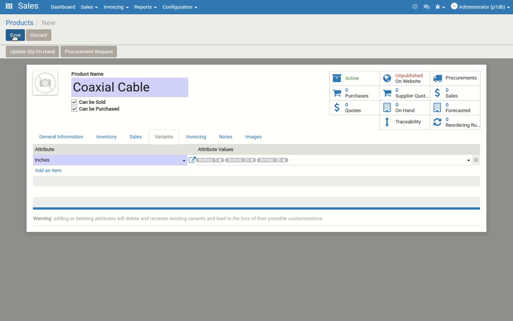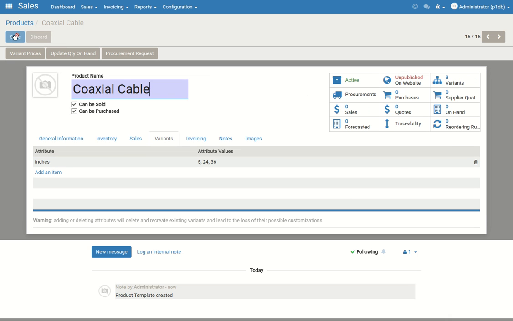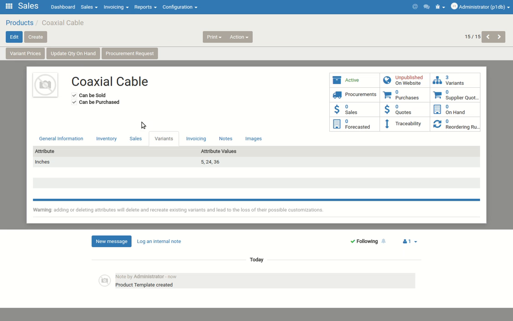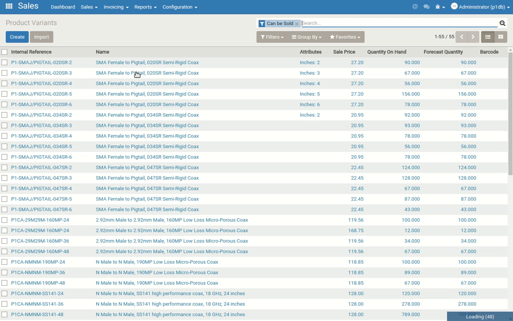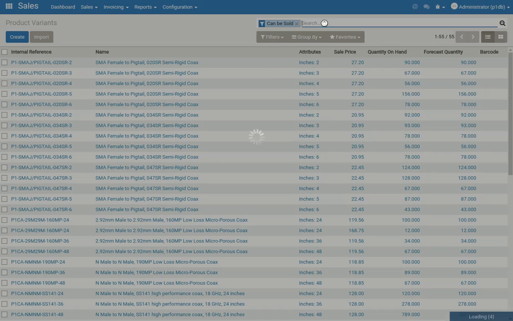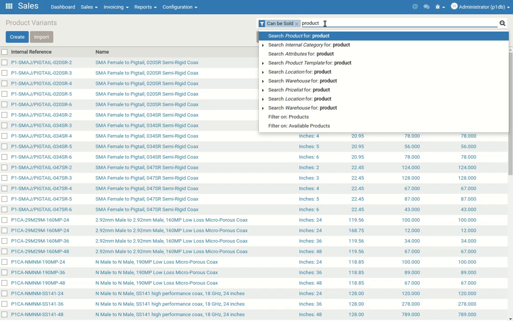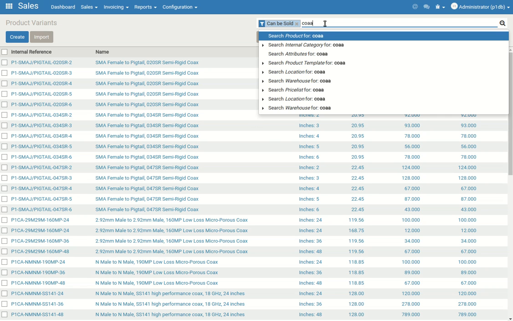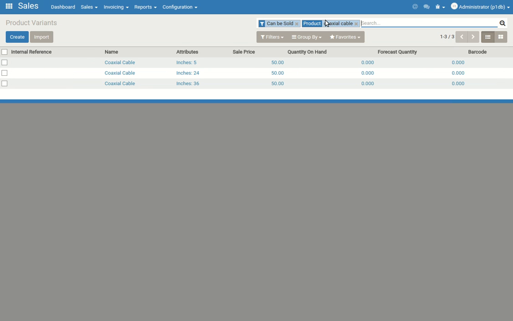And here we go. So the coaxial cable product is created. Let me show you these variants on the product variant list. Let's search it out. Okay, so here we can see the 3 different products created out of the provided product variants, that is 5 inches, 24 inches, and 36 inches.